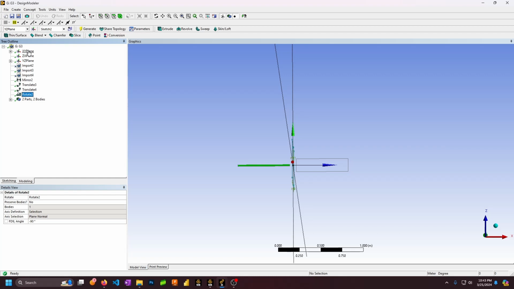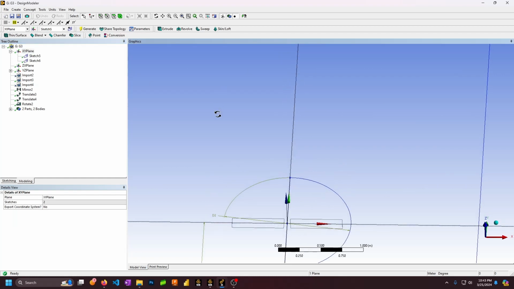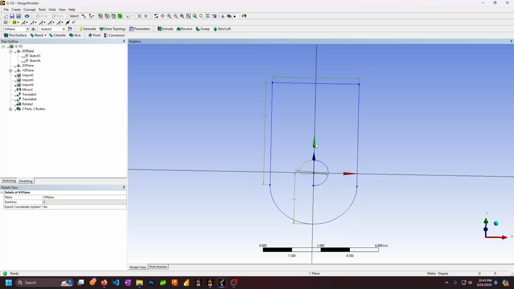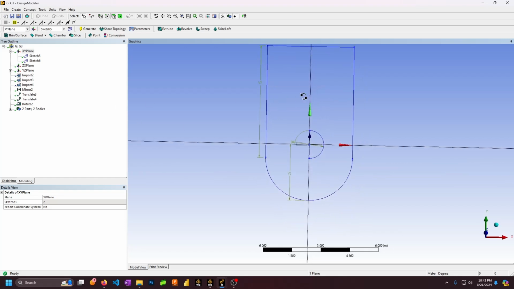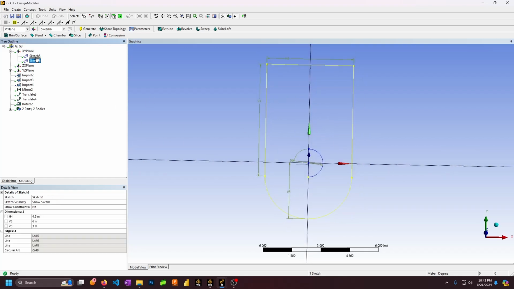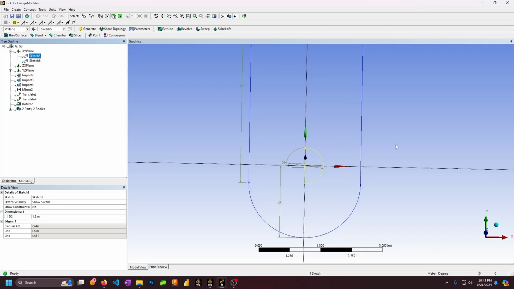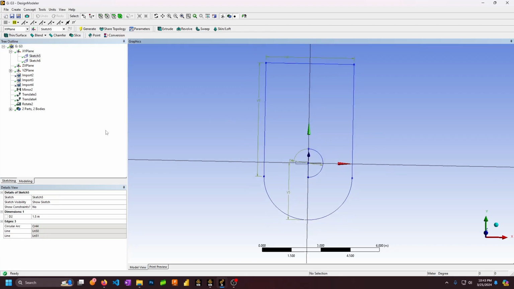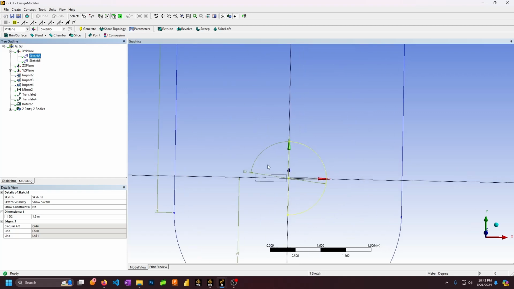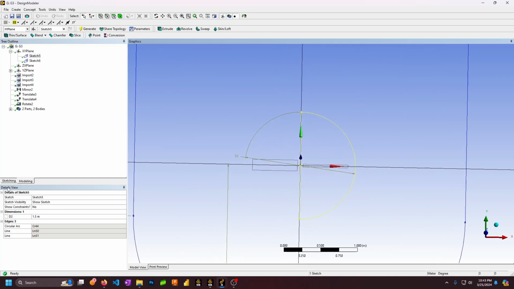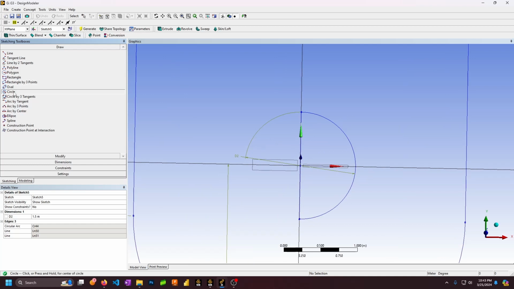So I'm gonna work with the XY plane. I actually already have a design here, but you can make it from scratch. Basically I'll just show you how to do it. First thing we're gonna do is make this circle. You'll come over to sketching, select the circle option, and start at the origin and stretch out. You can create a circle of whatever diameter.